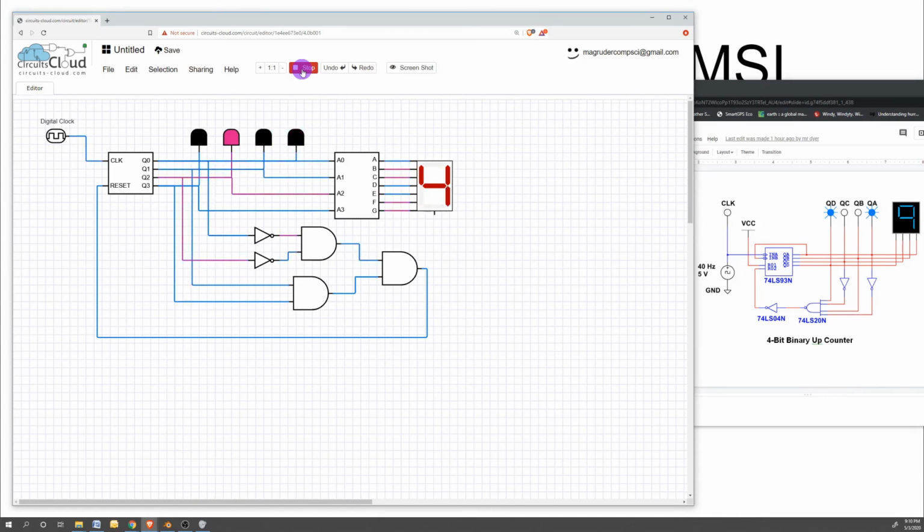Alright, so there's our intended behavior. Notice you can briefly see A, but it resets before a full clock cycle on that. So again, that was the asynchronous 4-bit modulus 10 counter.